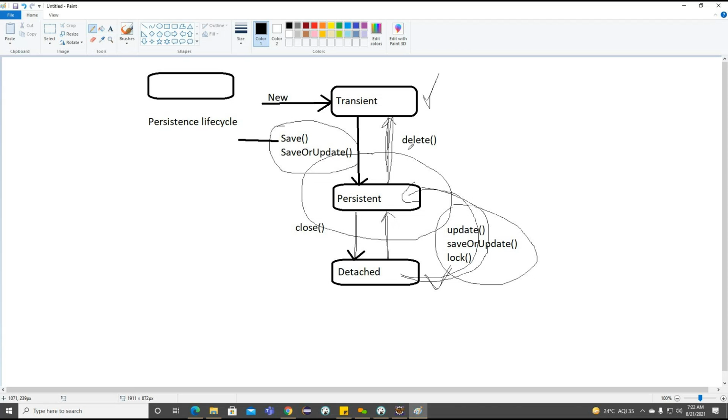So how does the life cycle of these objects work? Whenever we create the object, it is in the transient state, and whenever we save or update, the object moves into the persistent state. Whenever we close the session, it goes back to the detached state. With the help of the session, if I call update, saveOrUpdate and lock, again it goes back to the persistent state, and whenever we call the delete method, it comes back to the normal state called the transient state, right?